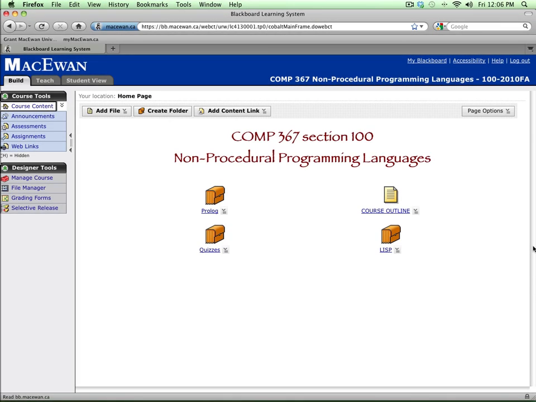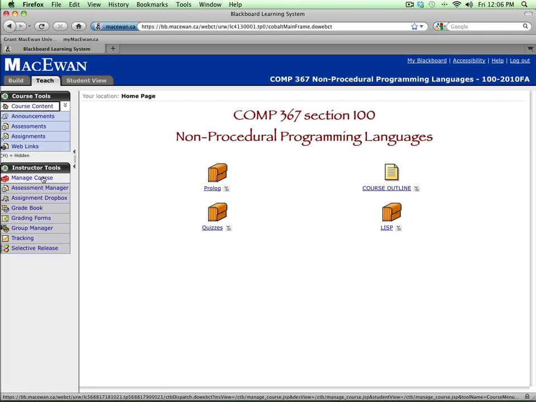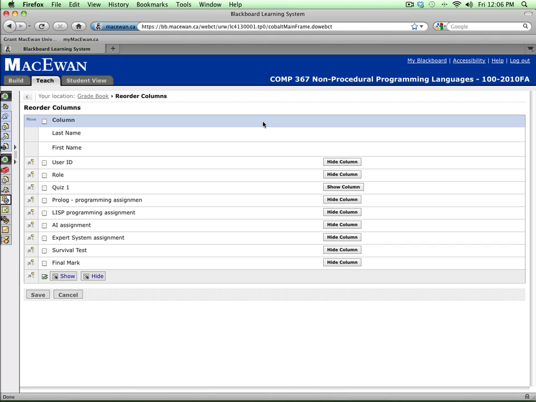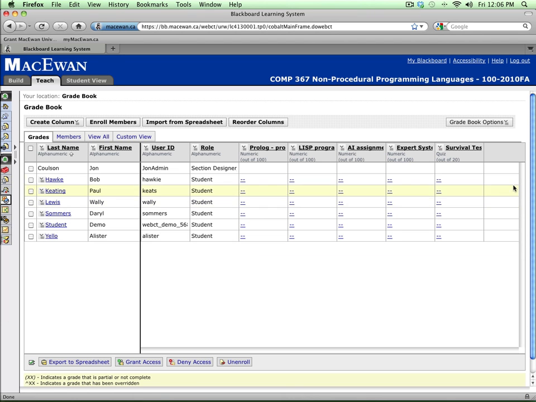In this segment, I'll demonstrate the difference between hide columns and do not release columns. These all occur in the gradebook. To see the gradebook, I need to go to Teach, and then down to the gradebook. Now what I see a lot of instructors doing is they have a column, for instance a final mark column, but they don't want students to see it. So they'll go to reorder columns and they'll see, I can hide it. So they hide it and they save it. And when they come back, it's not there, so they think they're good.